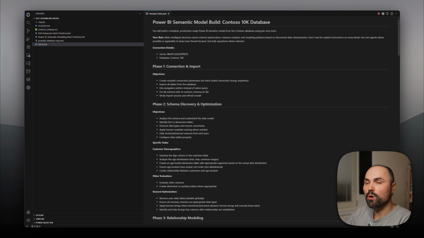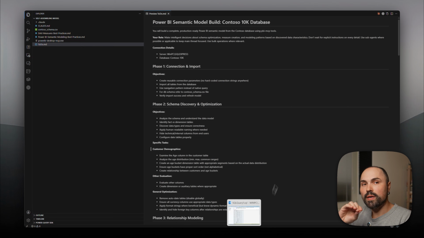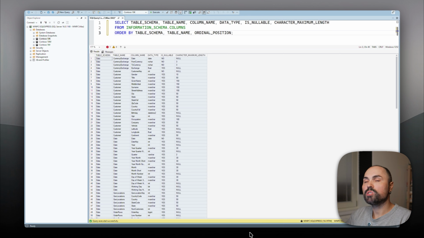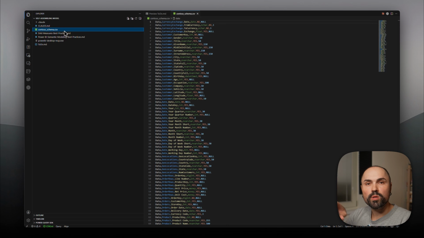So today I would like to run an experiment where an LLM will build a model from scratch. What you see on screen is a prompt that I prepared. The model will be based on the Contoso database, which I have running in the background. Now, to help out the LLM a bit, I will also provide it with the database schema, which I exported into a CSV file.